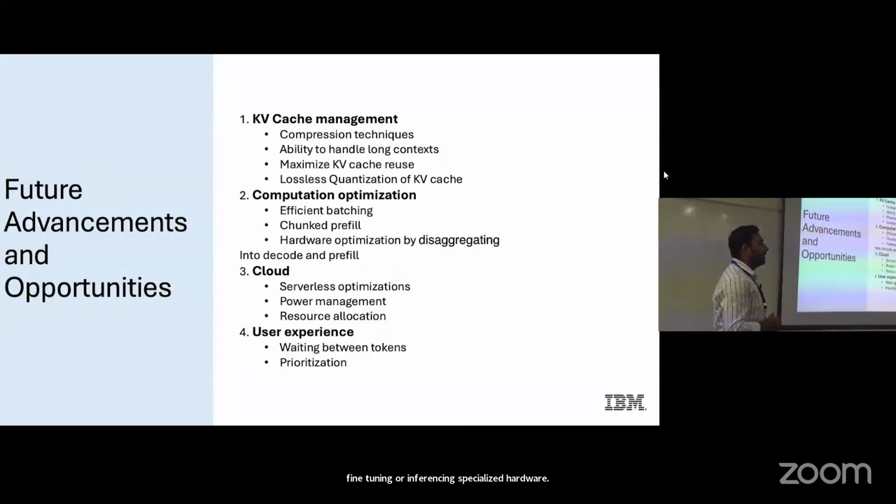Then the cloud. You might have multiple models and some users might be interested in very few of them. But you also want to give the opportunity to any user who wants to use a rarely used model. So the serverless optimizations also come there, and the power management. The GPU has two clocks, right? One is the memory clock and the other one is the SM clock. You can lower the SM clock so that the GPU will consume lower power, because decode is very less power intensive. That way you can save power.